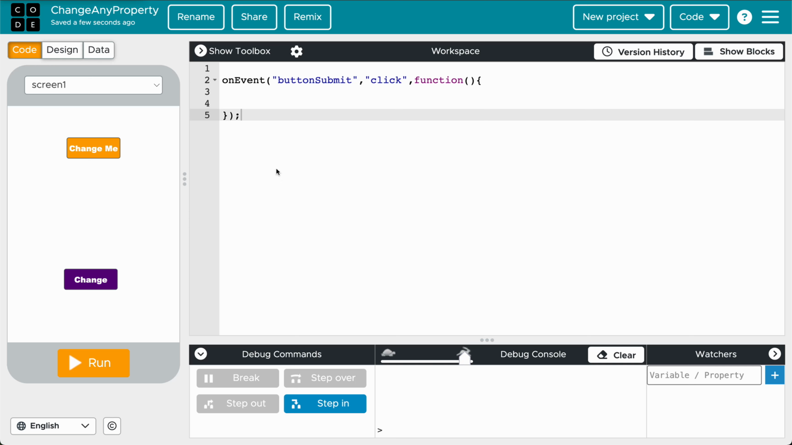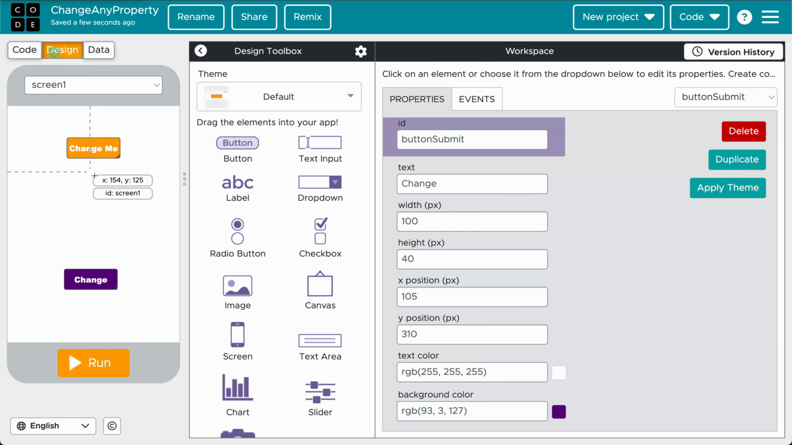All right, so let's say we want to change the property of multiple elements at once. How can we do that? So I'm gonna delete this. I'm gonna delete this one.